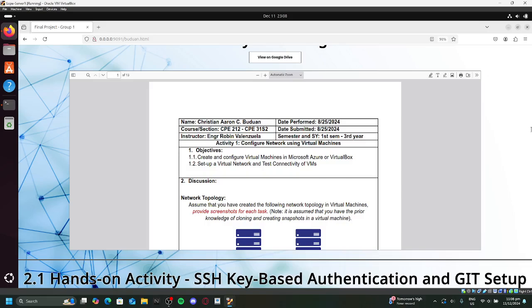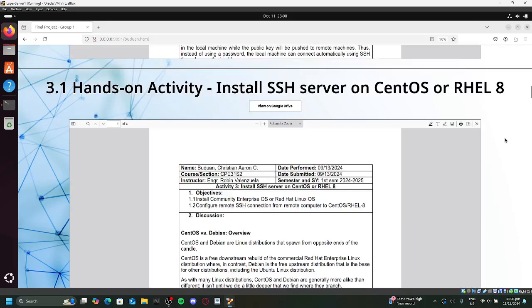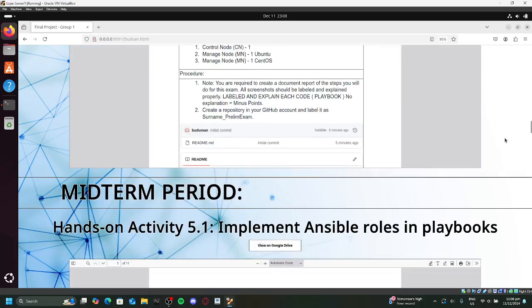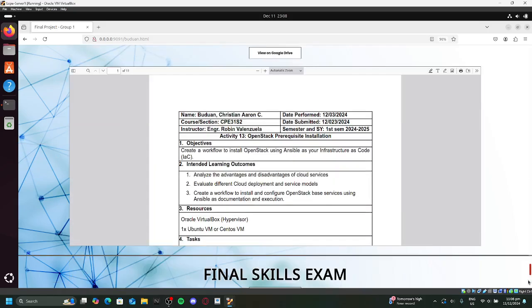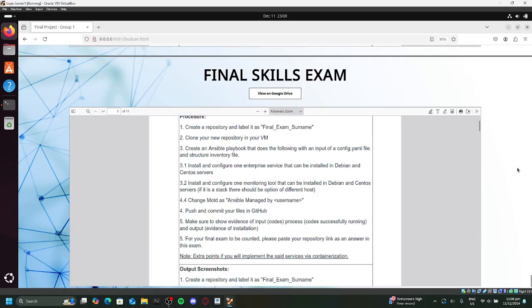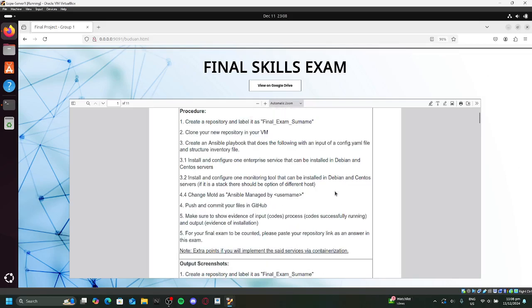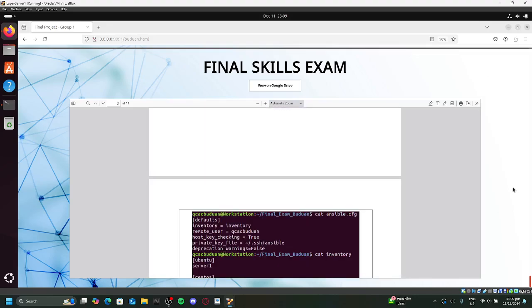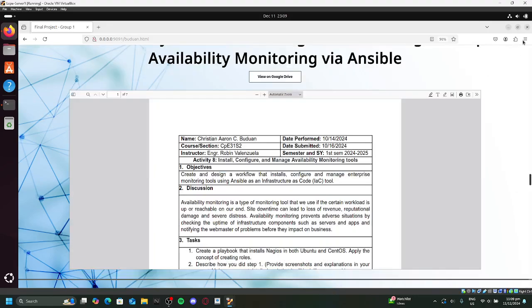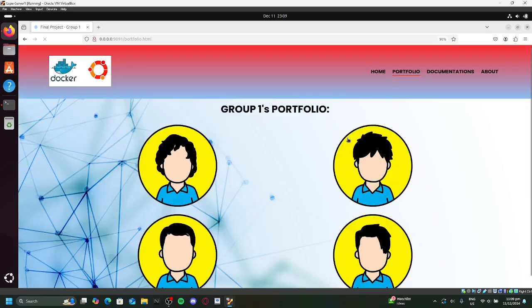That's for the 1.1, 2.1, 3.1, 4.1, all the way to the final skill exam. So this is his final skill exam. If we go to the other modules, go to the top, click portfolio again, go to the portfolio of the Amampo.